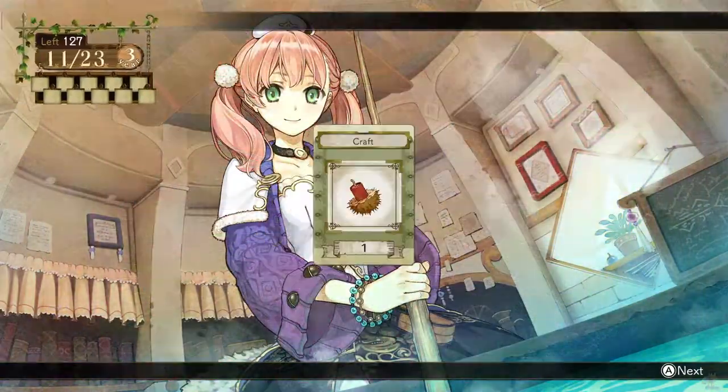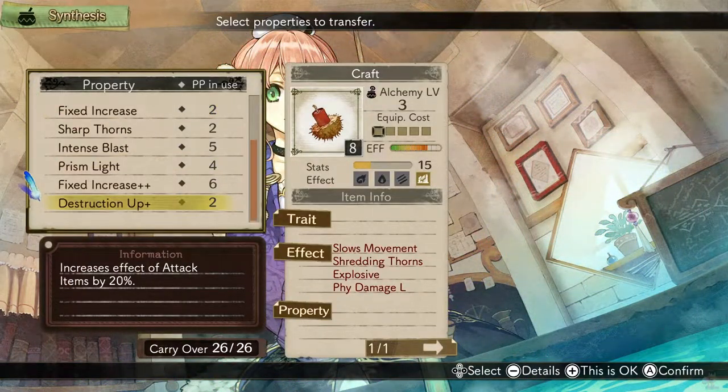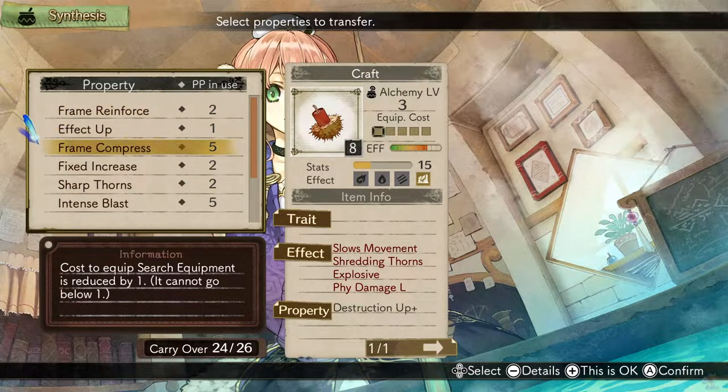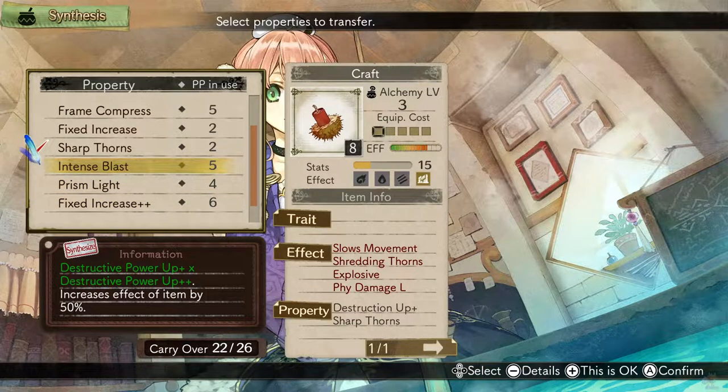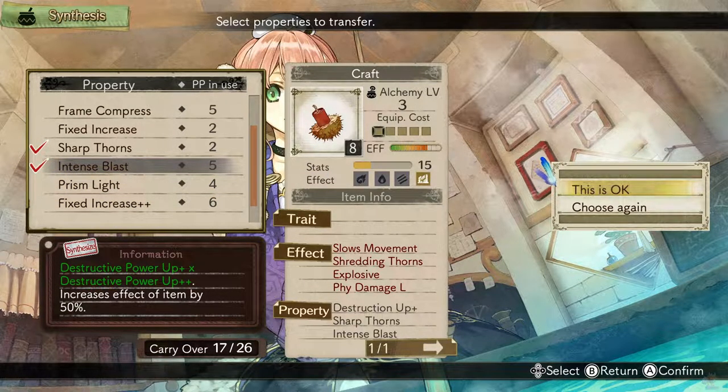I'm crafting the item. Yay, it's done! What properties should I keep? Is this okay? It's done!